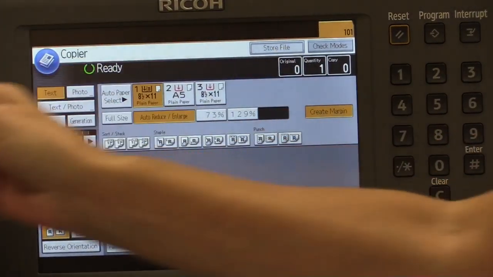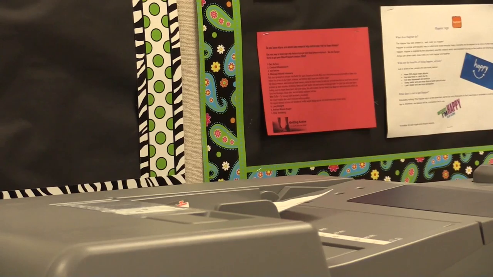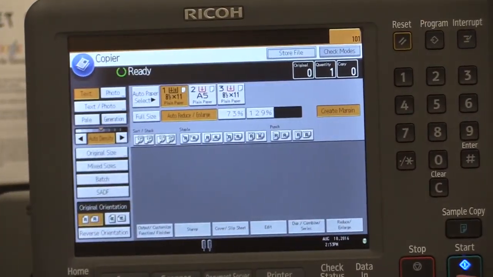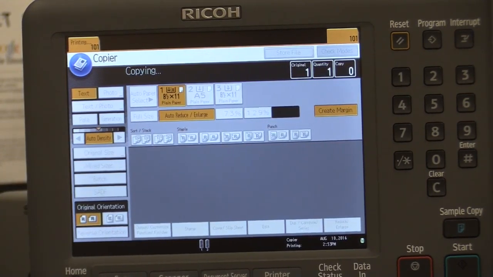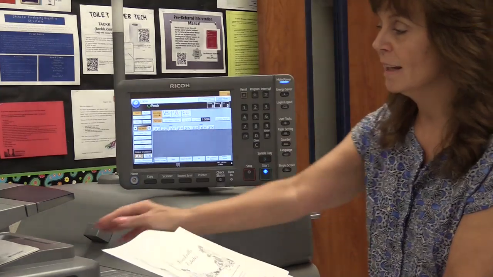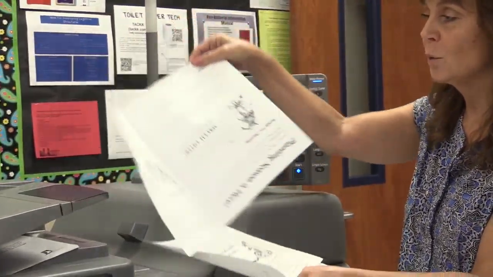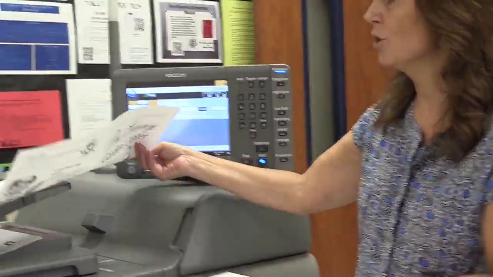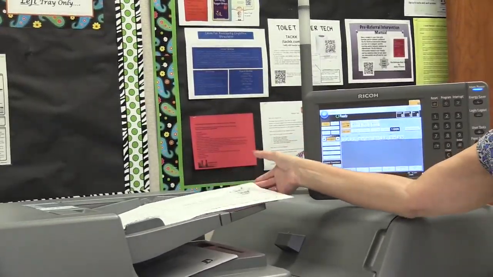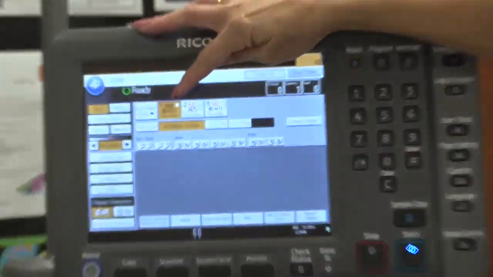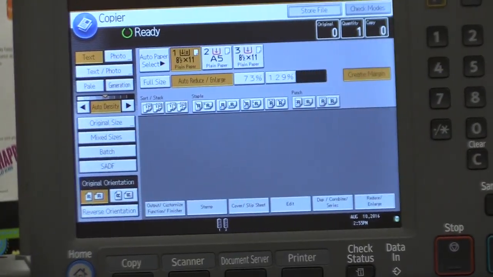So we're just going to place the original. Again, we're choosing the paper, auto reduce and enlarge, and create margin. We can also take 11 by 17 and reduce that down. Same situation, we're going to place the original. We're choosing auto reduce and enlarge, choosing the paper size, and create margin.